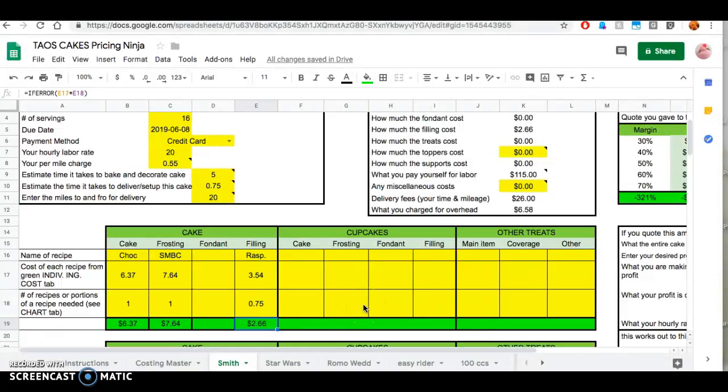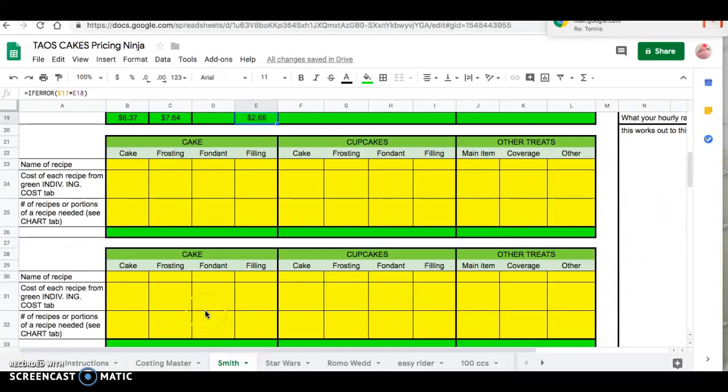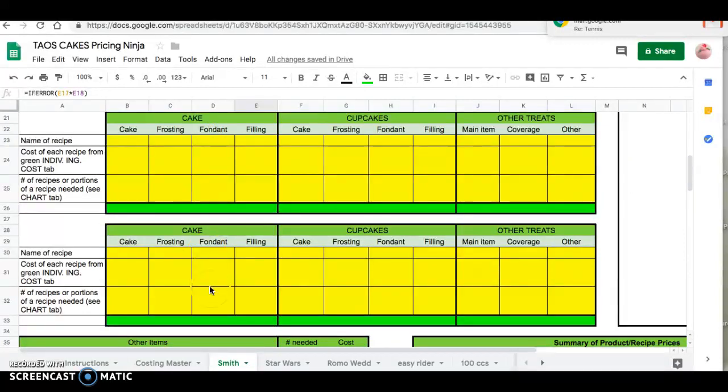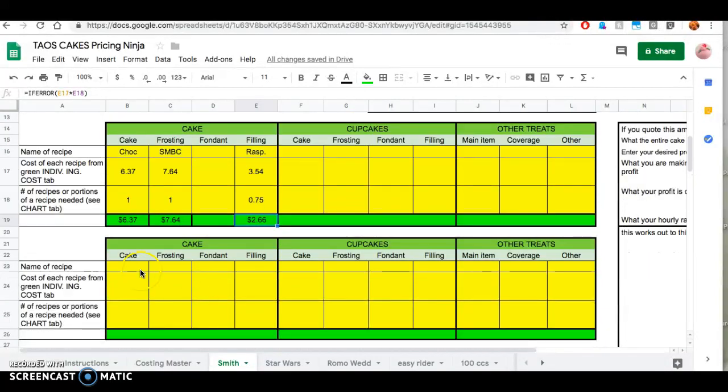Okay, so if the order also included cupcakes or other treats or more cakes or even more cakes, there's room for you to put extra things in there. So say she wanted another flavor cake, you'd do the same thing down here.